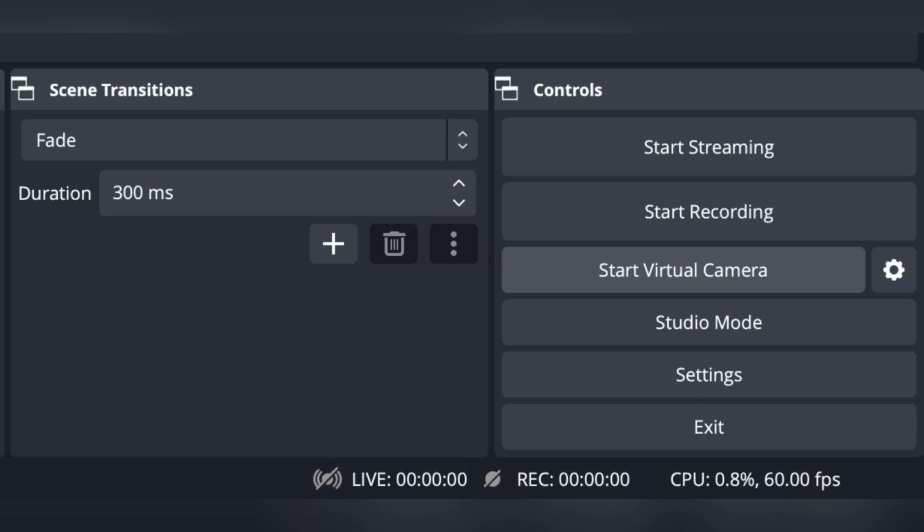That's it! When you return to the Zoom main window or start a meeting, you'll see your OBS setup appear as your camera feed. Whatever you show in OBS, whether it's your desktop, presentation slides, or even a custom background, will now stream directly to Zoom in real time.